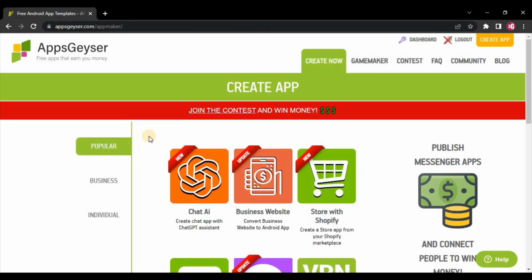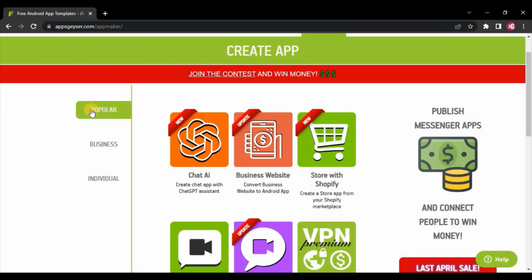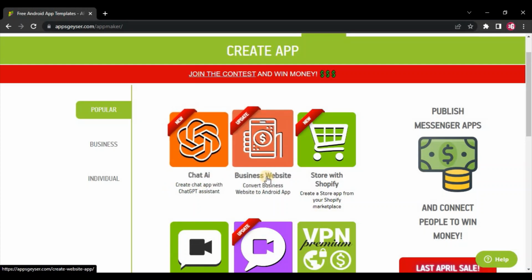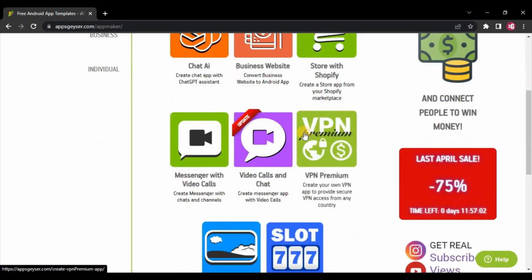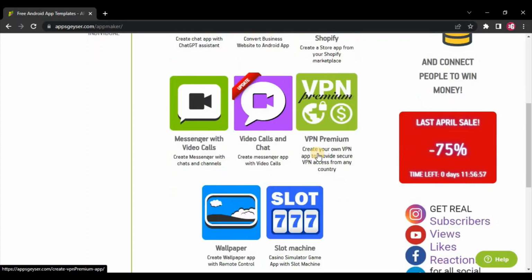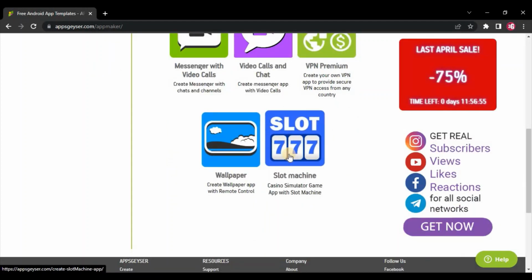Now if you check here, these are the categories of apps you can create with this app builder. Under this popular category, you have create chat app with ChatGPT assistant, and business website. This business website is basically if you want to convert a site to a mobile app, you are going to go with this template. Then store with Shopify, messenger with video calls and chat, premium VPN, premium wallpaper, slot machine.